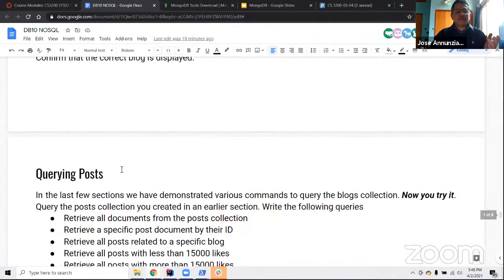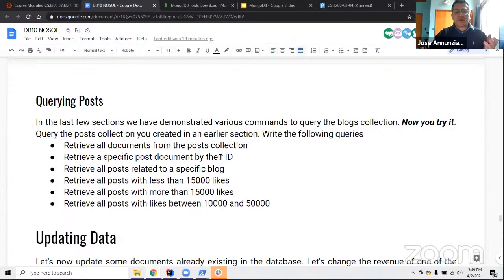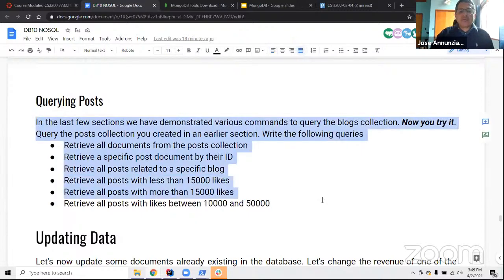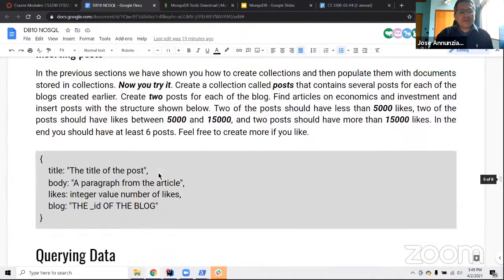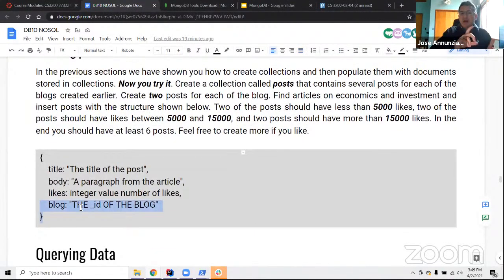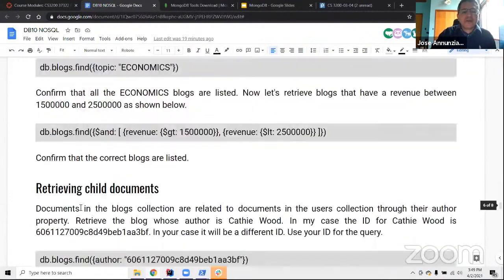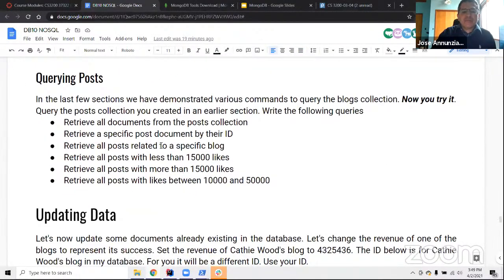Now we ask you to do something similar for your posts. So again, with the posts that you created, we're asking you to retrieve all the documents, retrieve all the posts. Then show me that you can retrieve an individual post. Then find all the posts for a specific blog. So remember, one of the fields in the posts is the parent blog. And so retrieve all the posts for a specific blog.